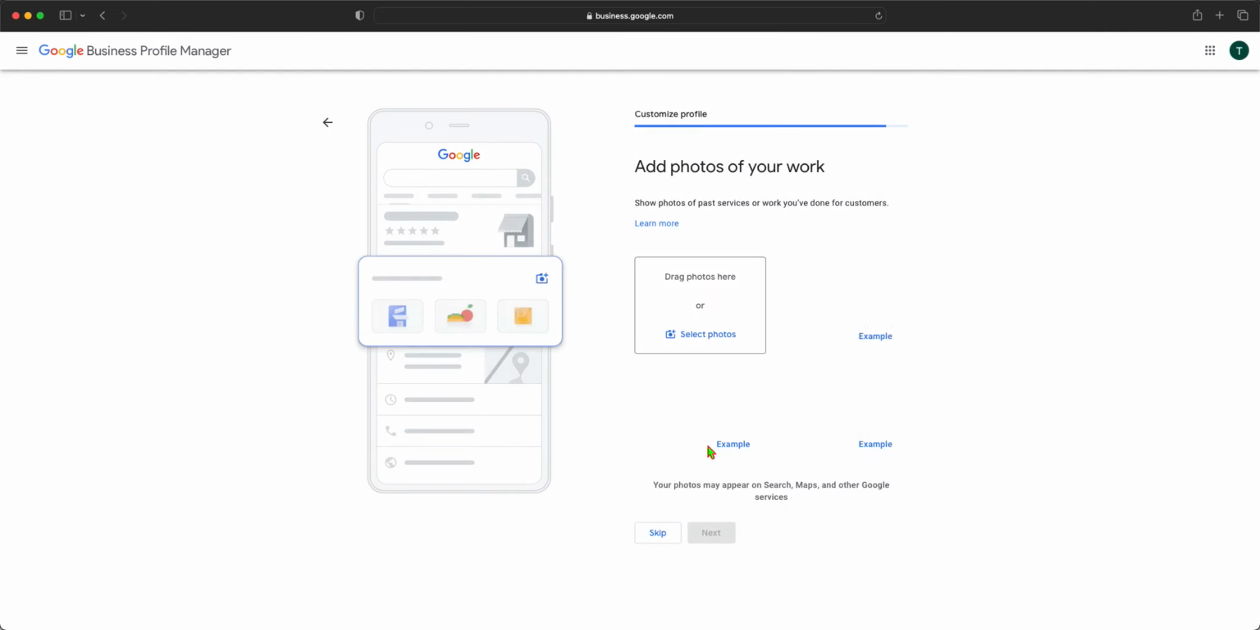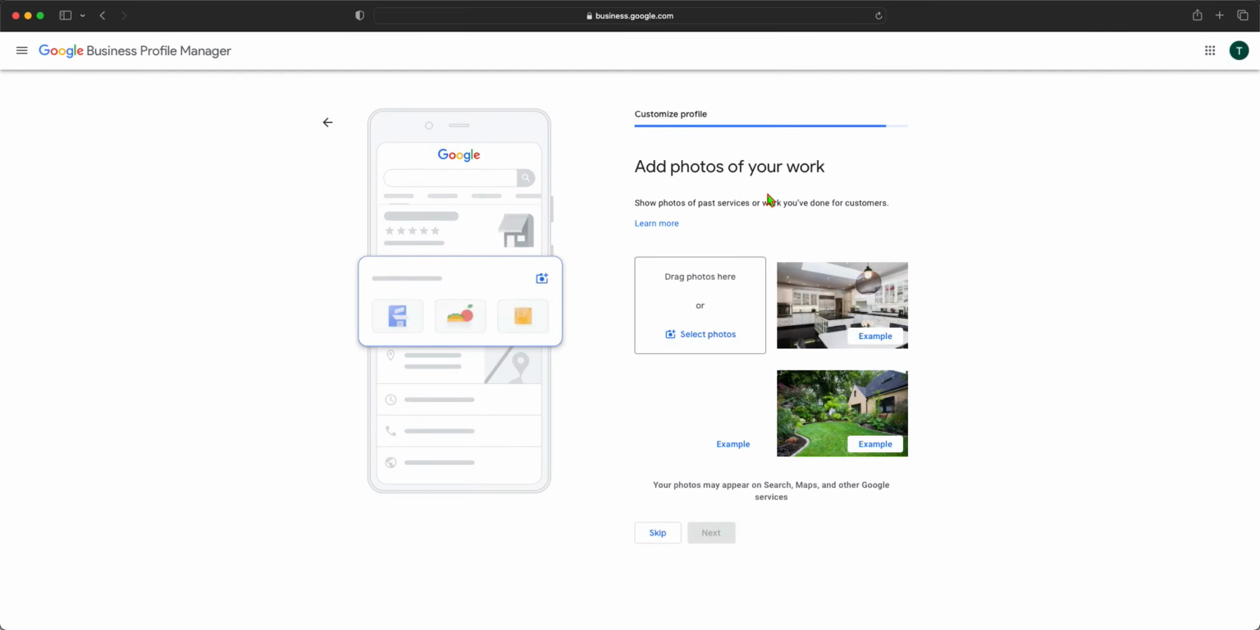So we'll go to next. Add photos of your work. This is also important. Make sure that these photos are actually your photos. Don't go taking Googled photos off of here because they will screen those out. This can be examples of pre and post projects, for example, of the tree, what it looked like before versus after, a picture of your business truck showing and advertising your business name, things like that. You can add a bunch of photos here. You can always do this after the profile is created as well. So for now, we're going to skip this.